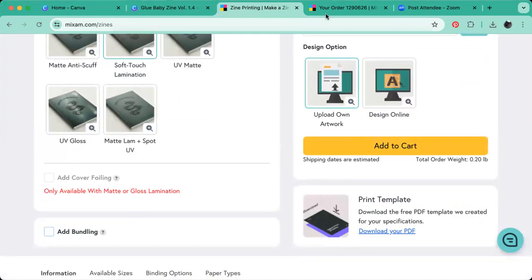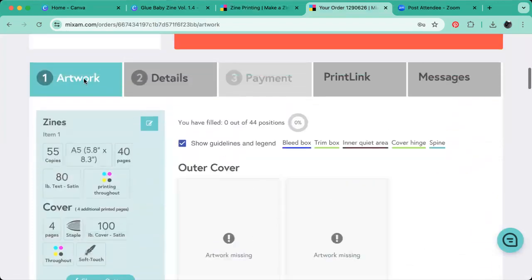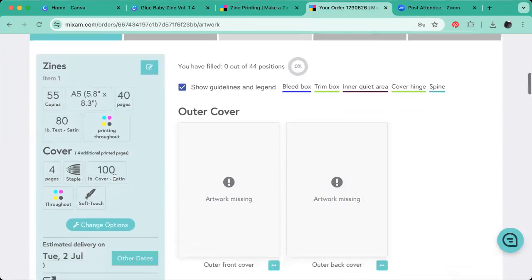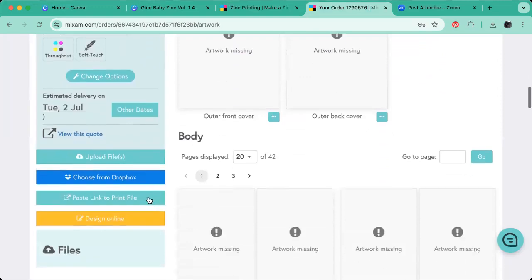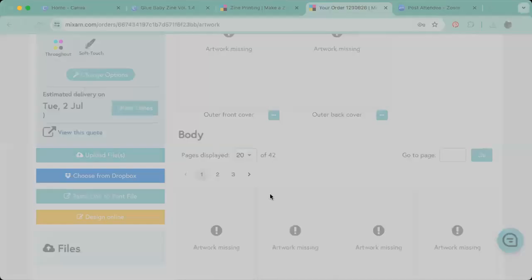So I'm going to pretend that I clicked add to cart, and it'll confirm your address and all that, which is why mine is not here. And then you're going to go over to the next tab, which is going to be uploading your artwork. And you'll verify that it's however many copies. This is my reorder. However many pages, the internal pounds of the paper. So 80 pound text covers 100 pound satin with soft touch color throughout, et cetera, et cetera. So you can make sure, just double check all of your settings are correct there. And then you're going to select upload files.